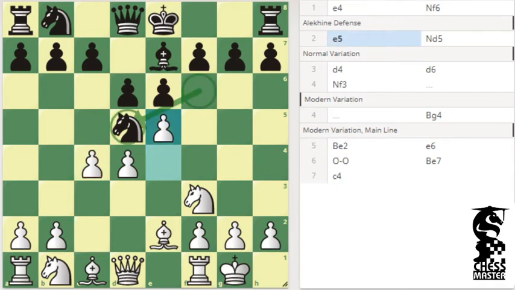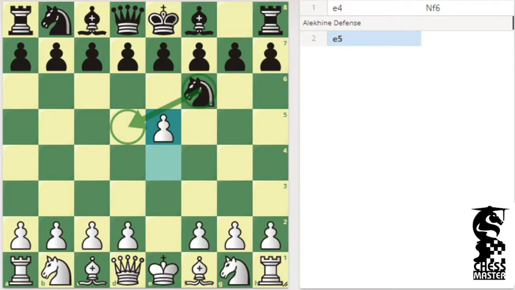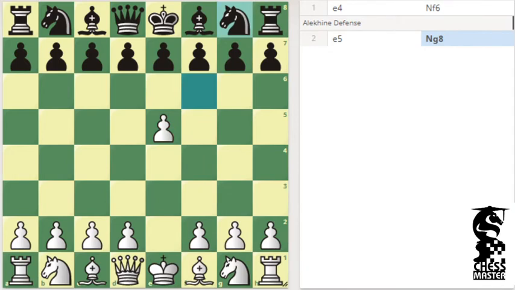So let's say just now we moved the knight to d5. Let's say we don't move to d5, let's say we go back to g8. Okay, now in this position, g8, this is known as the Brooklyn variation.